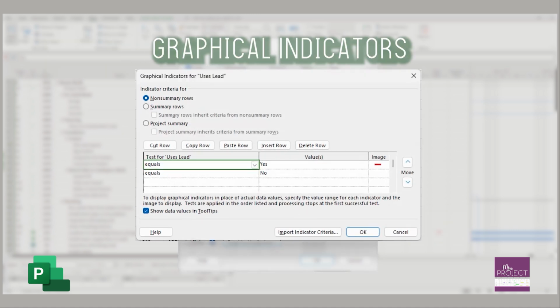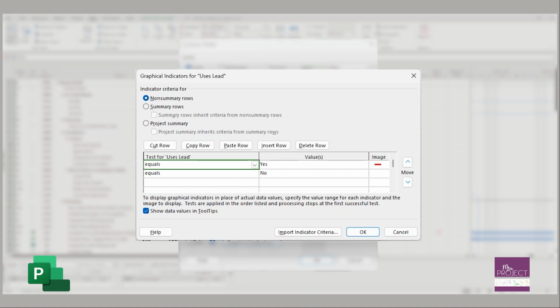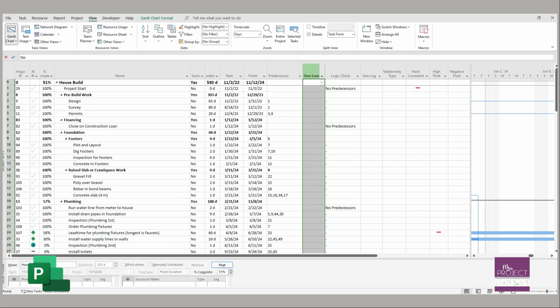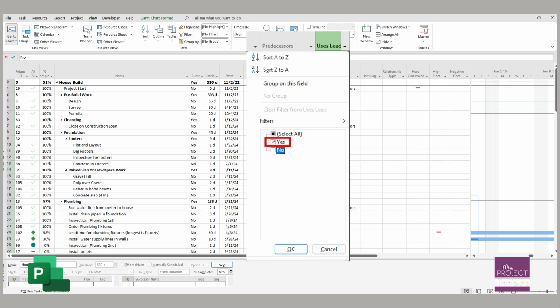Then I like to use graphical indicators because I don't want to have my eyes get tired of looking for the yeses, because that's when mistakes happen. So I make sure all of the no's have a blank, and if it's a yes, it does have a red color, and it's a simple dash line. Then I press OK and press OK again, and then you're going to be able to filter on those yeses.